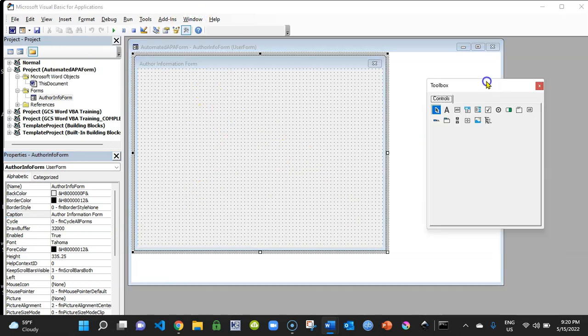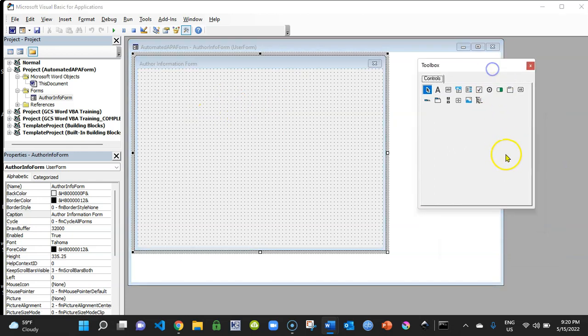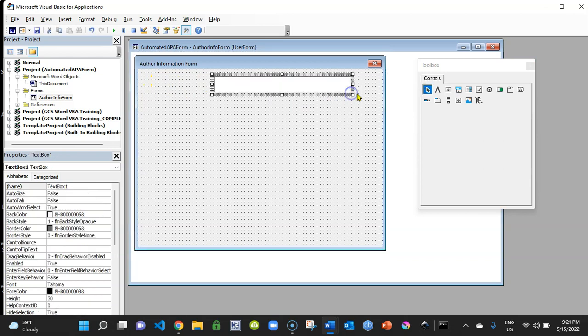And then the next thing we want to do is we want to bring up our toolbox. If you click on this here, the toolbox comes up, and what we want is this text box, and you can see that there's all these different ones. There's select objects, labels, text box, combo box, list box, check box, option button, toggle button, a frame, a command button, a tab strip, a multi-page, a scroll bar, and so on. Okay, really the only thing we're working with right now is this text box. So the first thing I'm going to do is just click on that, and then we can come over here and we can drag out our text box. Okay.